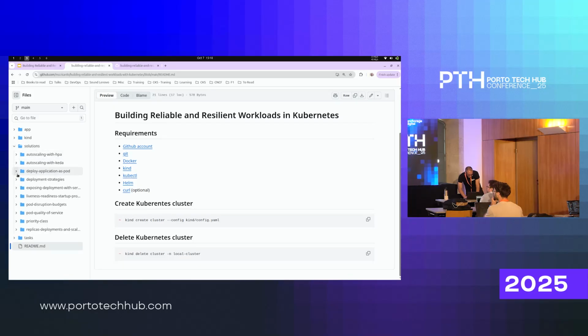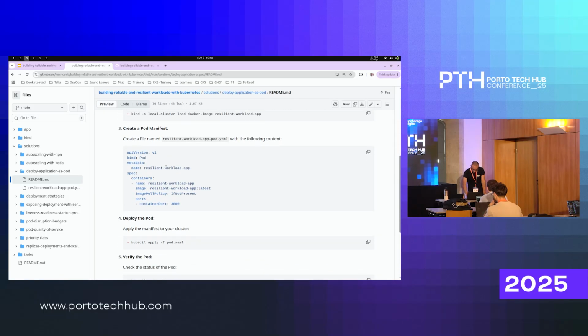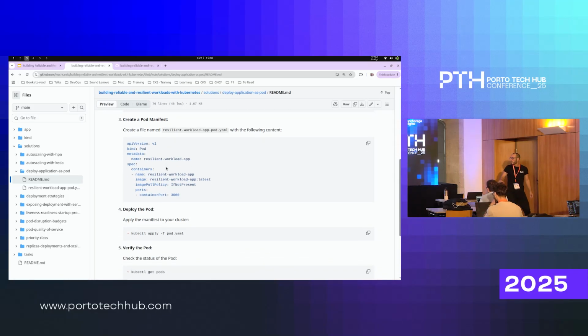If I go here into the solutions, and if I look into deploy as application as a pod, README, we should have it here. And we'll go through a pod manifest from top to bottom. Okay. So if you're familiar with how Kubernetes works in terms of manifests, this YAML file will not look strange to you. If you've never seen it, every single file that you'll see from now on will have a structure that will be very similar to this one, but with different values.